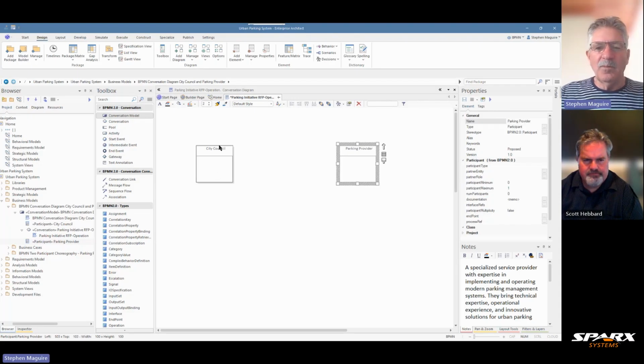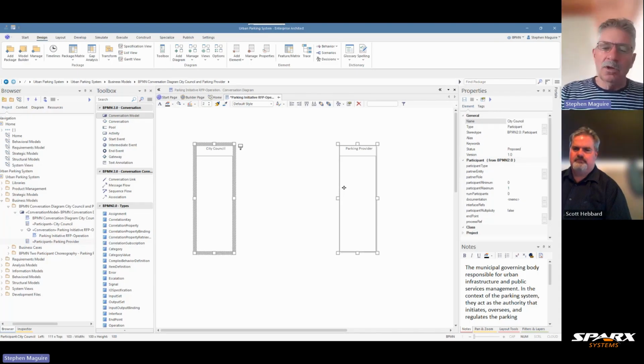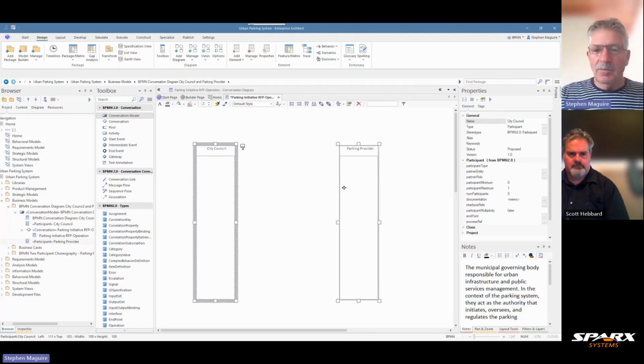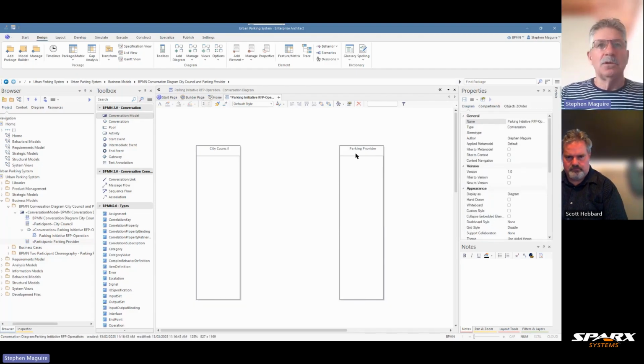Let's multi-select these elements and let's use the control and arrow key to make them a little bit longer. The conversation is going to occur between the two of them, and there's going to be a number of different messages that are going to flow there. I'm going to make them slightly bigger. That should be pretty much right, I think. It's a good starting point. You can always change it as you move along.